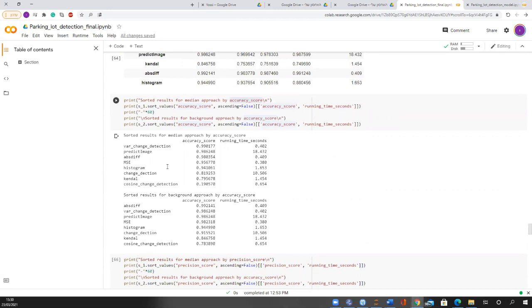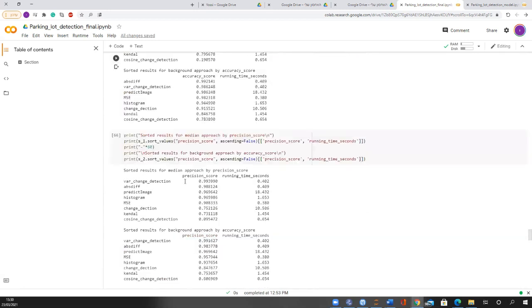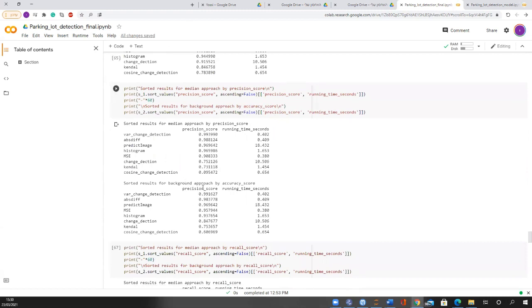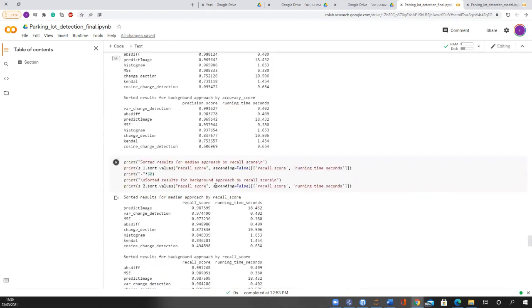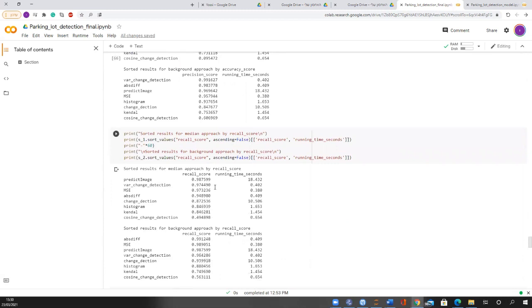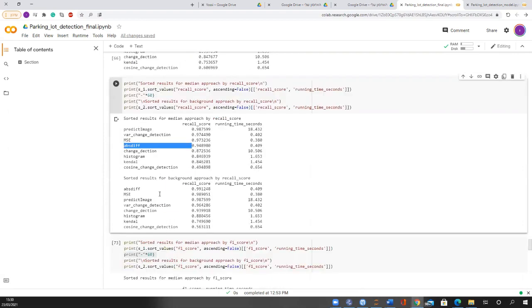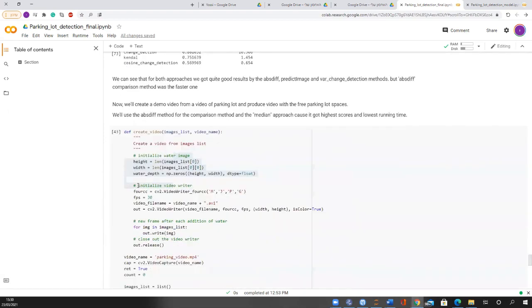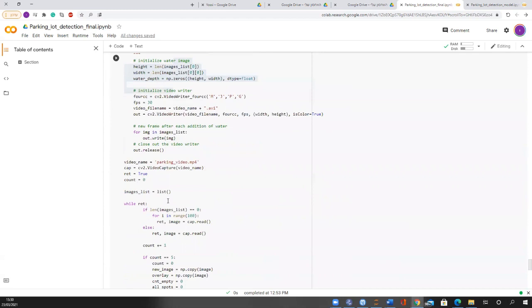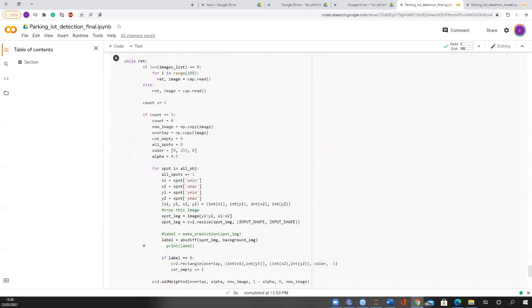We can see that the variation change detection method produced better results in most of the metrics and had the lowest running time. But there are additional approaches that also got very good results, such as our classification model and the absdiff. In addition, we can see that our two approaches got quite similar results.